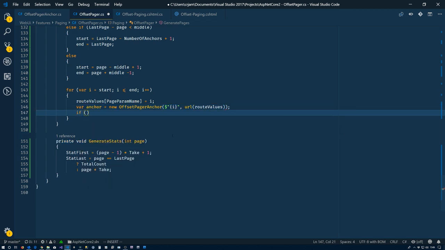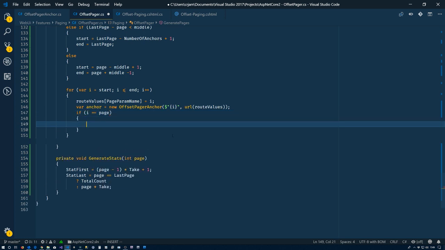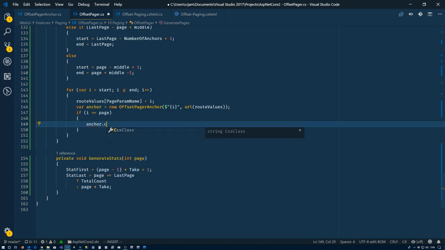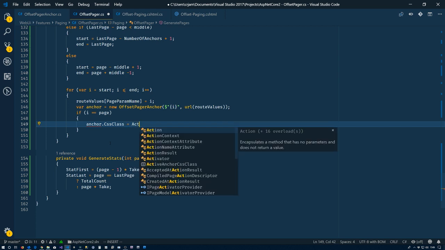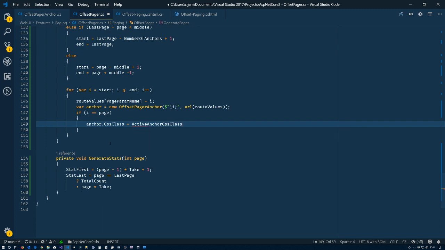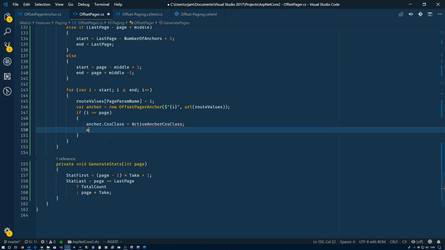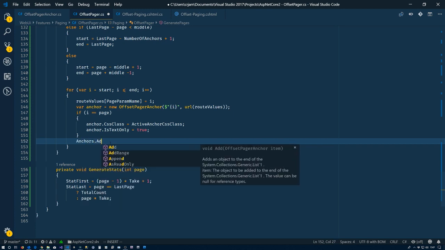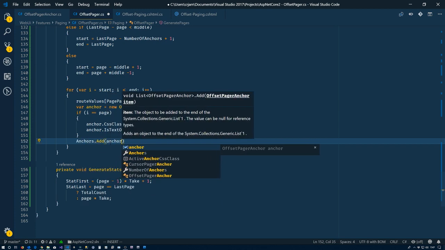And then we'll say that if i is equal to page, right? So if the i is the current page, then what we'll say is that the anchor.cssClass is equal to active, there we go, CSS class, and then we'll also say that anchor.isTextOnly equals true, and then we'll say anchors.add anchor.